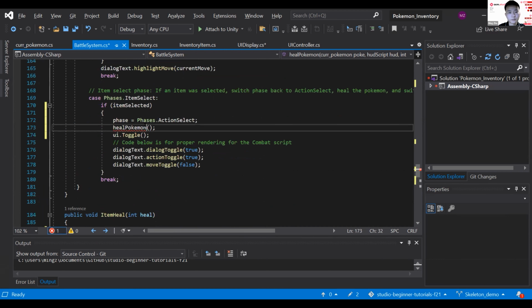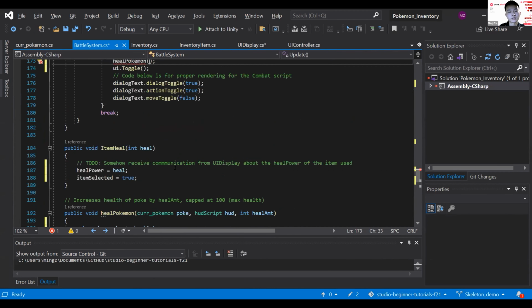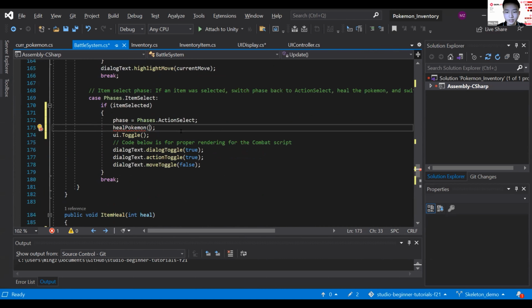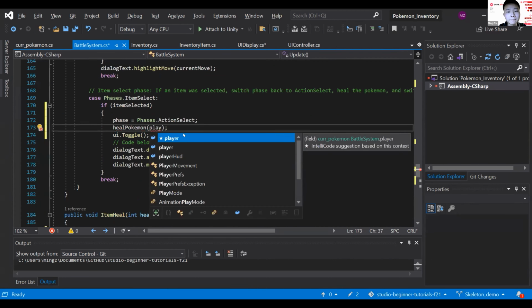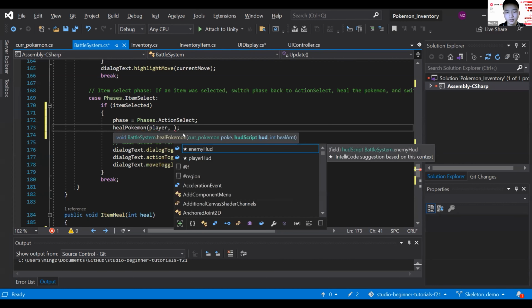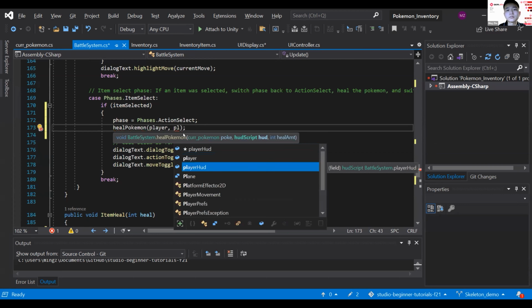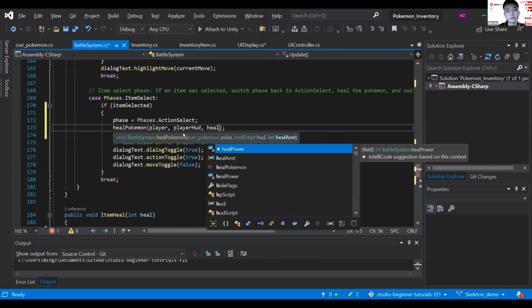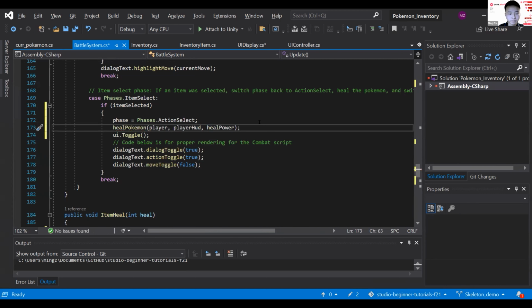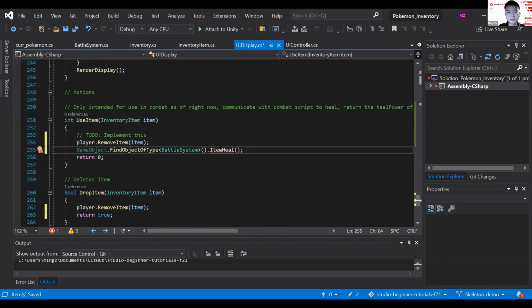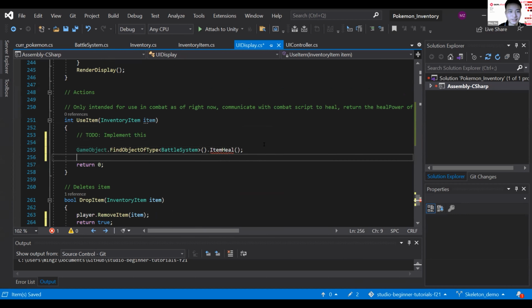And in this heal Pokemon function, we need to pass in the proper parameters. For the current Pokemon, we want to pass in the player's Pokemon, which is the player. The Hud script is the player's HUD. And the heal amount is the heal power function that we defined previously. So now we save this and go back to UI display. This item heal is still having an error because we need to pass in the heal power of the item that we removed, which means we can't really remove the item yet. We have to remove that after this.